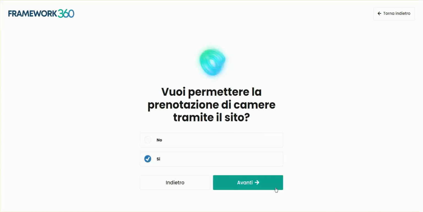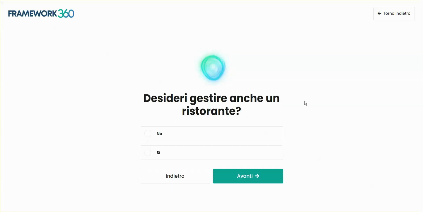Let's say yes. This way, it will install the booking engine and we can have customers book directly through the site's booking form without using third-party tools. Do you also want to manage a restaurant? Because often hotels have a restaurant as well. In this case, let's say no.